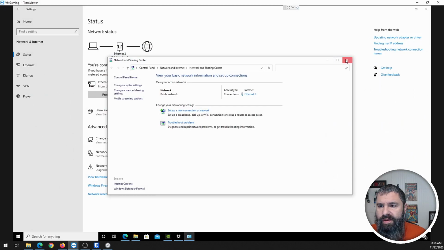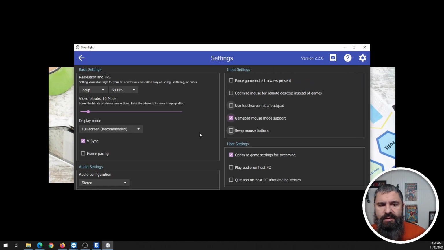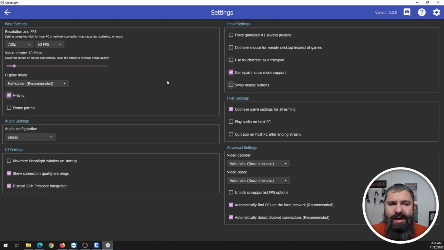But before we get to that, let's go look at a couple other things. So let's go to the settings in here. Now, by default, you're going to be 720p 60 FPS. And it's going to give you an estimate of what bit rate you're going to need. So 10 megabits. So if you've got a 10 megabit symmetrical connection, you're going to do 720p 60 FPS. Boom, no problem. Stereo, 5.1. So you can get high quality sound if you want.